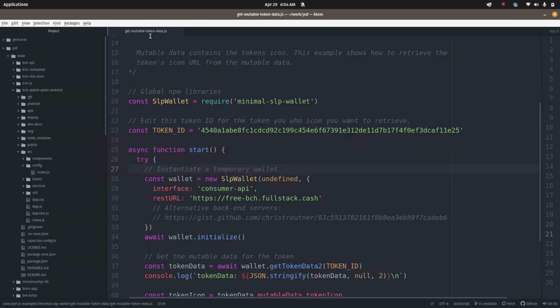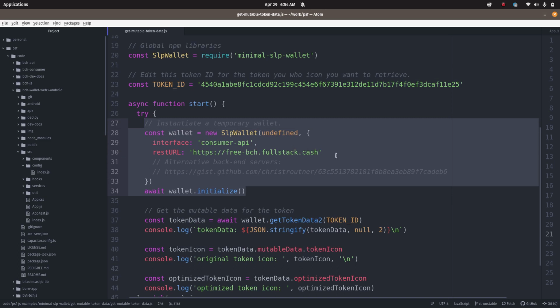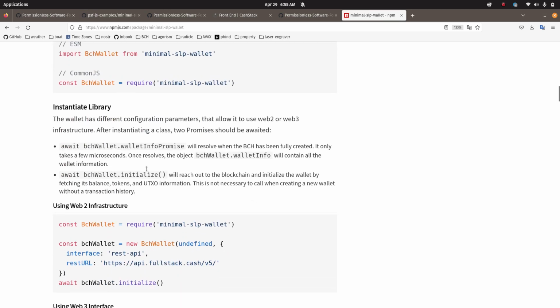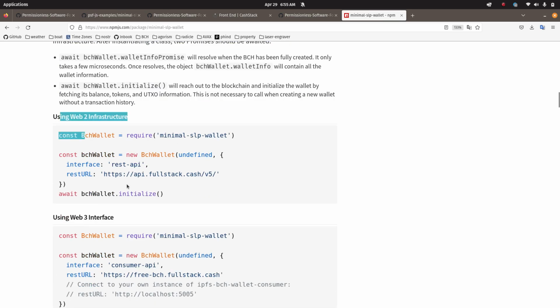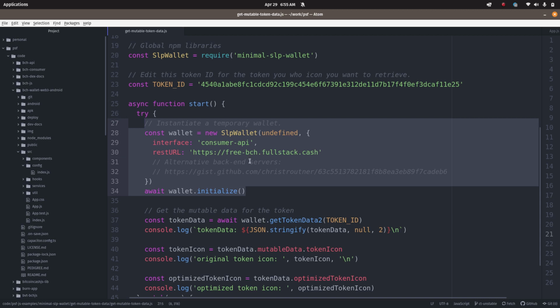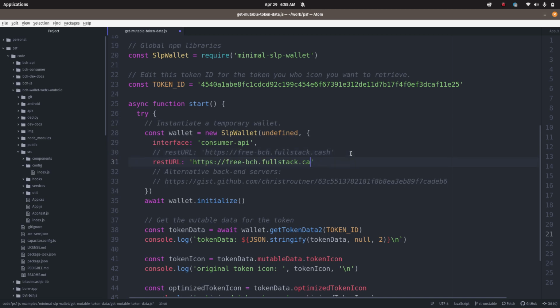And so I've got it in my text editor here. And here is where the minimal SLP wallet, which I have included right here, gets instantiated and initialized. And if you read the help, there is a section in the README about instantiating the library, how to connect to Web2 infrastructure, like fullstack.cache, and how to connect to Web3 infrastructure, which is what we're going to do here. By default, it connects to this, and you can see that right here. And so I'm going to comment this out and replace it with localhost 5005. That way, the minimal SLP wallet library will talk to our local REST API and use that.